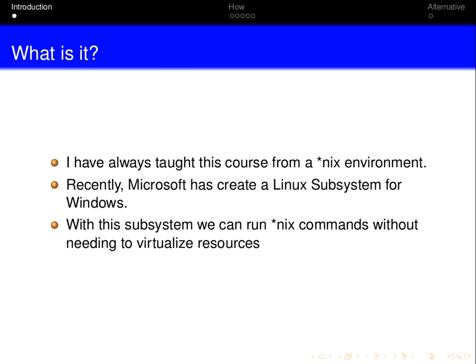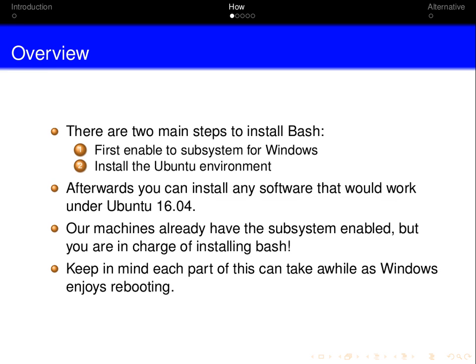All right, so I've always taught this course from the Unix environment or Linux environment, and Microsoft's added a Linux subsystem for Windows, which I think is awesome. So we're going to be using that. Two main stages: first, enable a subsystem, and then install a Ubuntu environment.